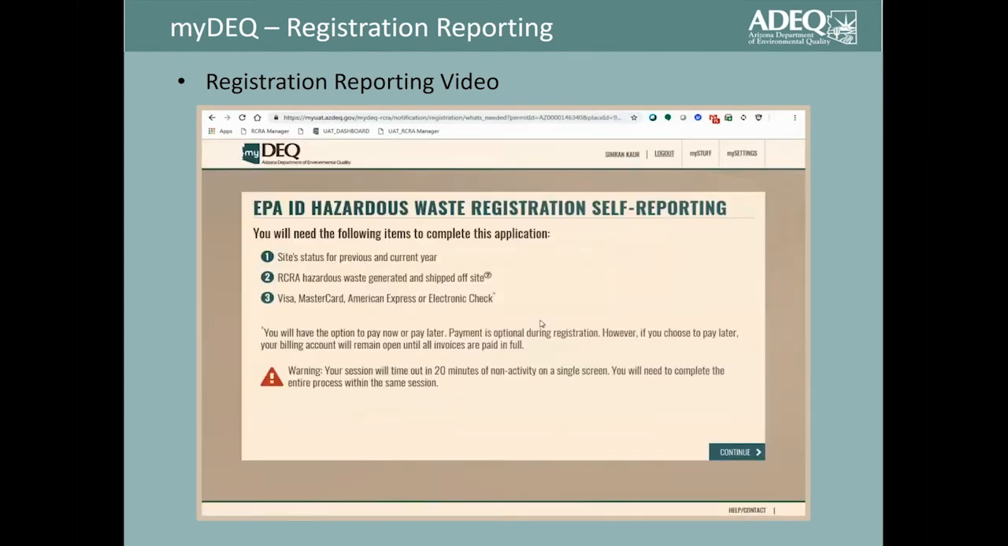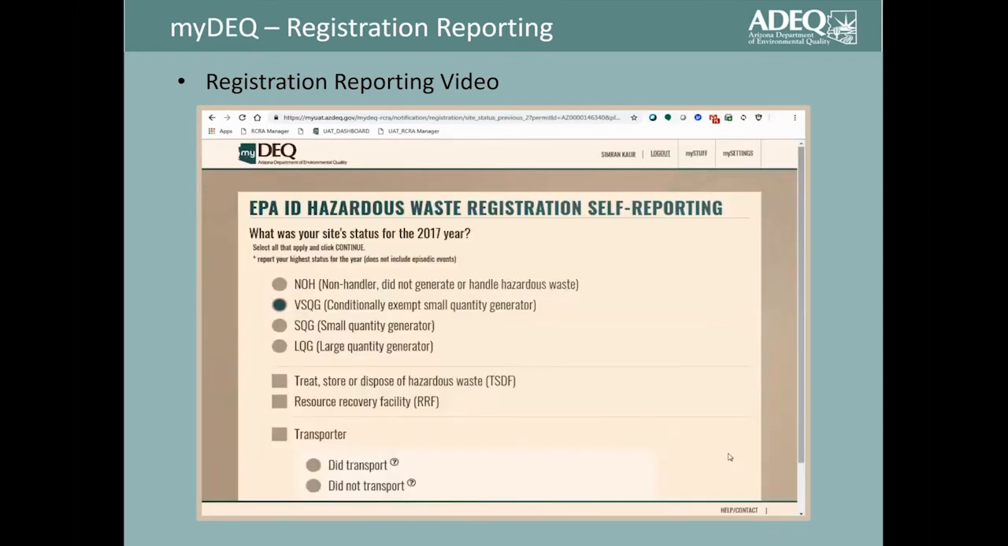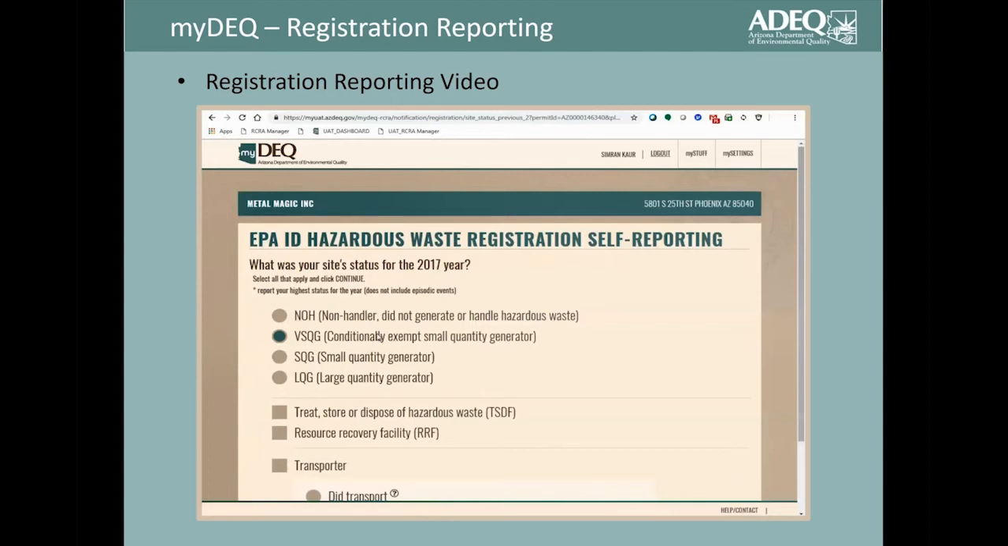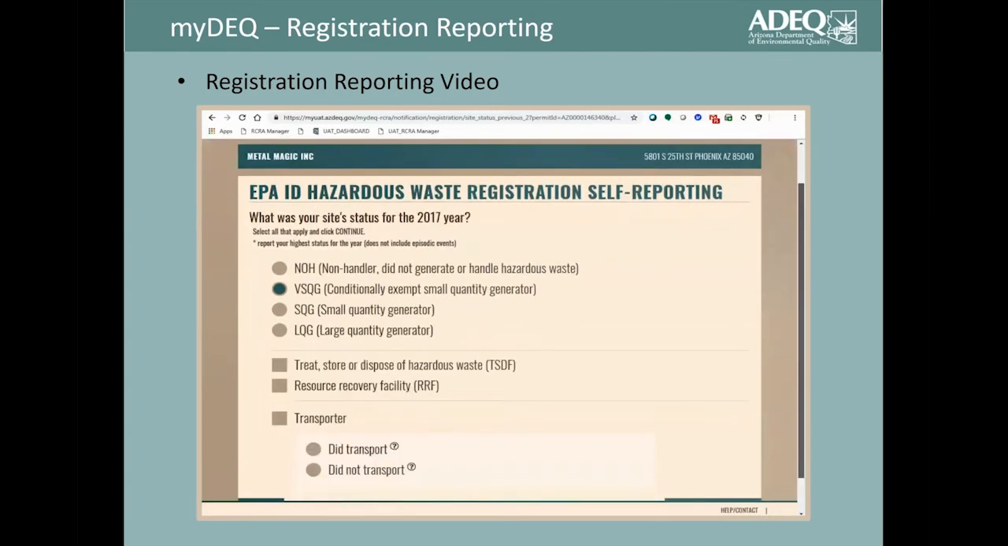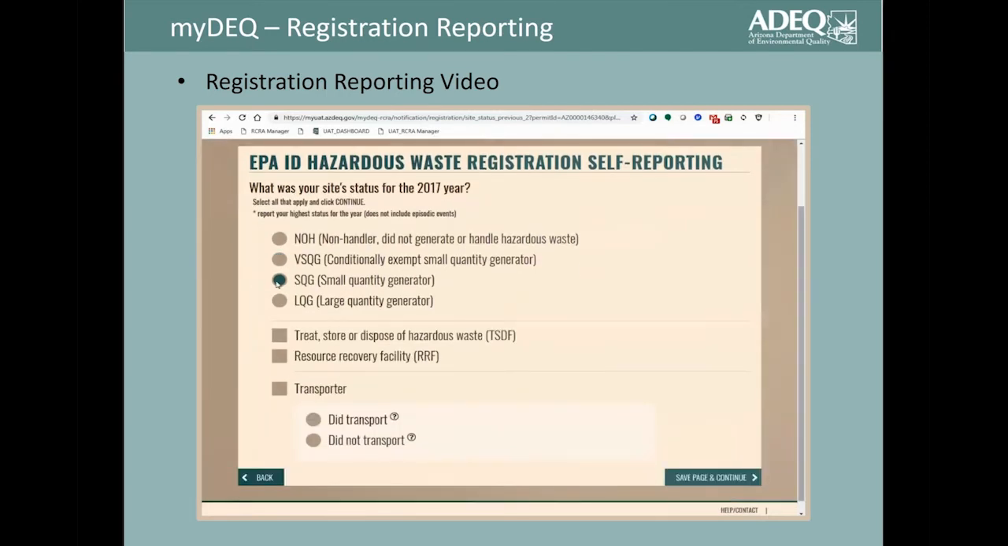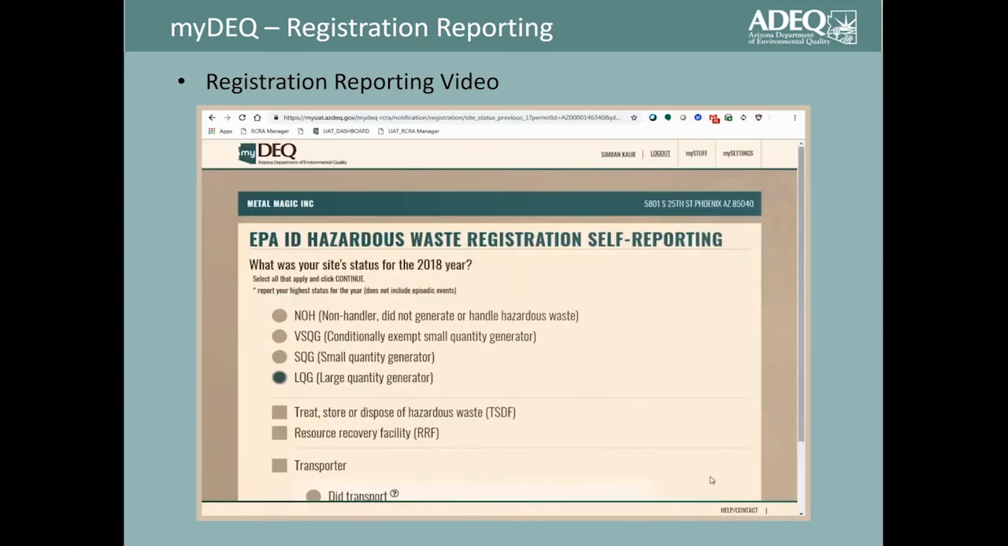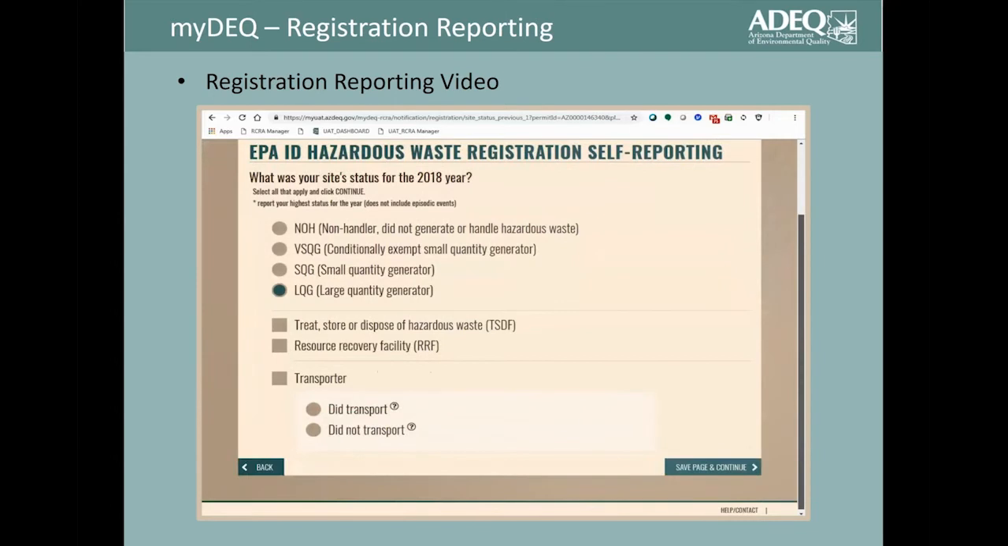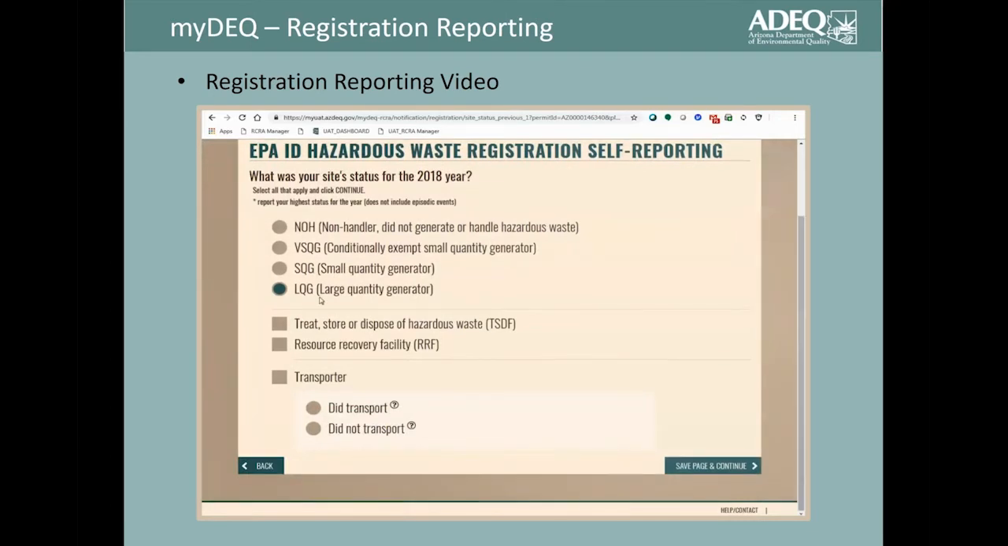This page tells you what you need to complete the report and also how many minutes, 20 minutes to do it, or else you'll get logged off. So you see the first year is 2017, so this place did not do that. They don't like their VSQG, they're changing it to small, you can do that. If you don't treat or store or transport, just ignore those buttons. Otherwise your fee will go way up. They agreed with the status for 2018.